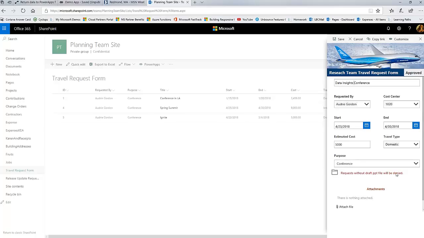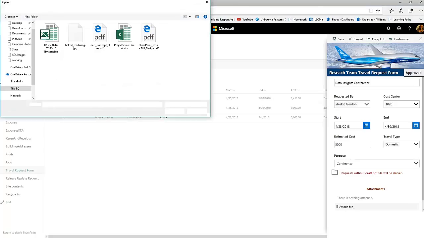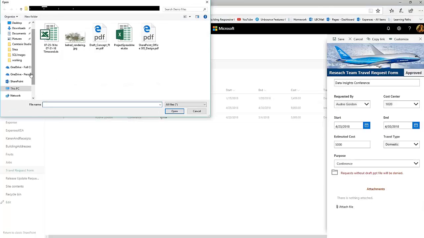It pops up a little red folder icon, and it says request without draft PPT file will be denied. So right away, don't even get your hopes up. You're not going anywhere if you don't upload a PPT file. And of course, my manager's not that mean, but I thought I'd make that up for this scenario.